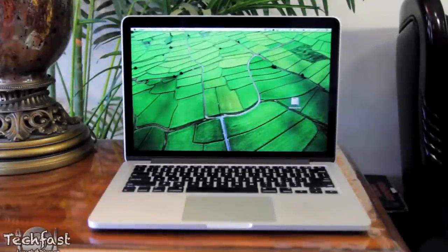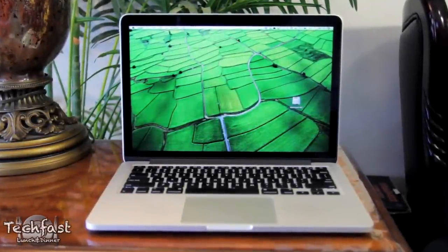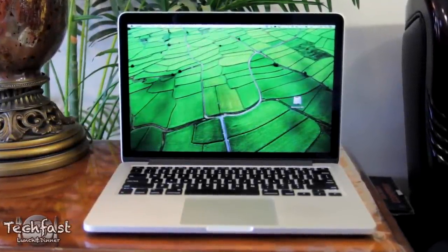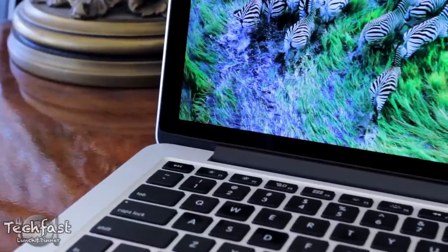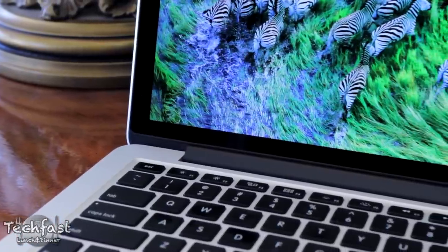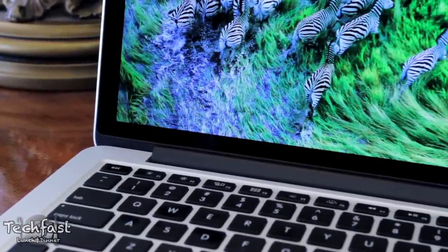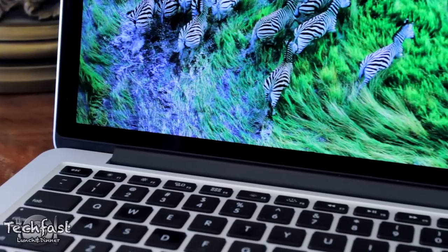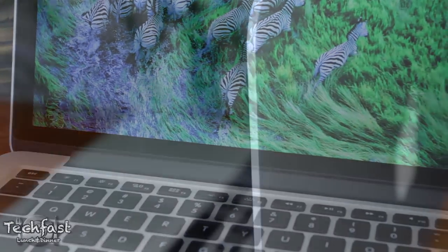Hey guys, Jonathan here with TLD with my full review of the 13-inch MacBook Pro with Retina Display. I'm going to give you guys a rundown of the hardware, the specs, the performance, but I really want to focus on the Retina Display itself, explain how it works, how it performs, and ultimately what advantages it gives you over a non-Retina Display.